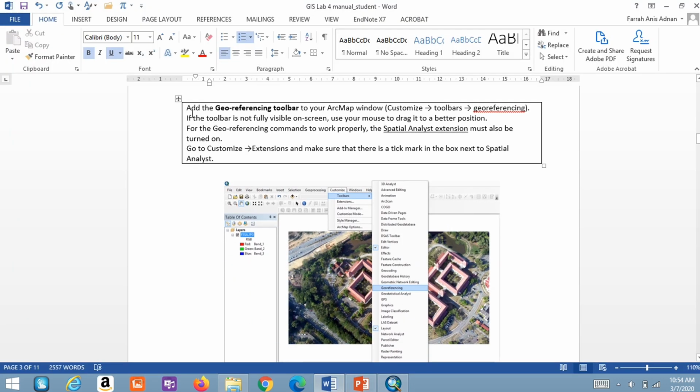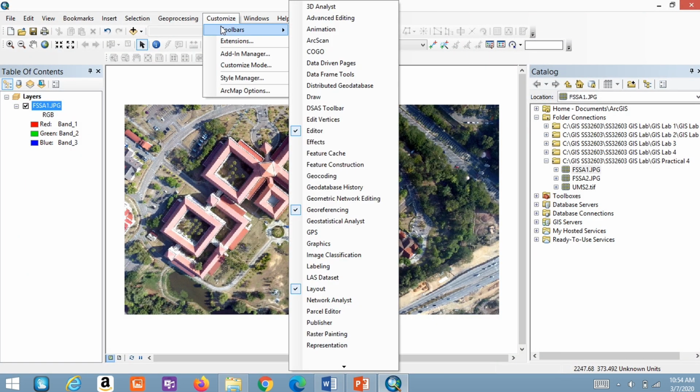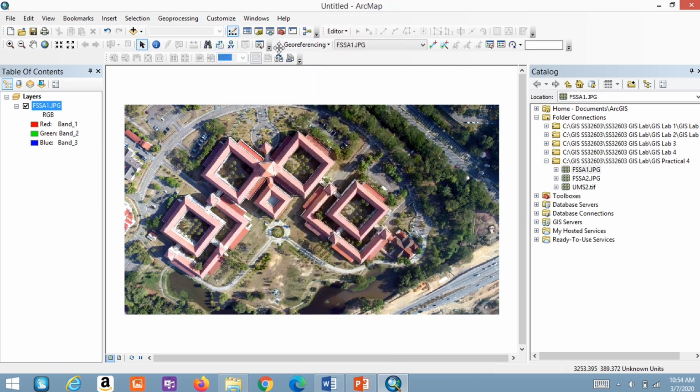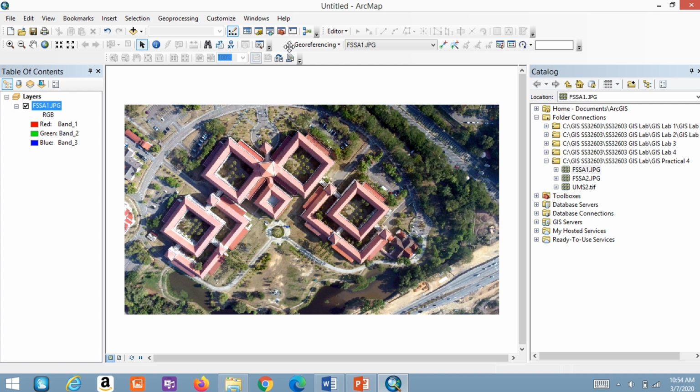You will need to add the georeferencing toolbar to your ArcMap as follows. So where can we find the georeferencing toolbar? It's here: customize, toolbars, and go to georeferencing. Since mine is already here, sometimes this georeferencing toolbar will be below. Place it wherever you think is comfortable for you to find it later on.